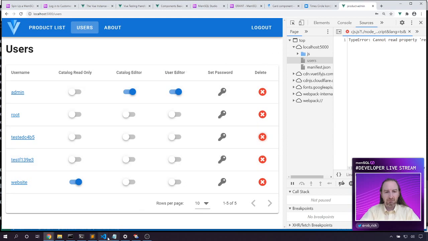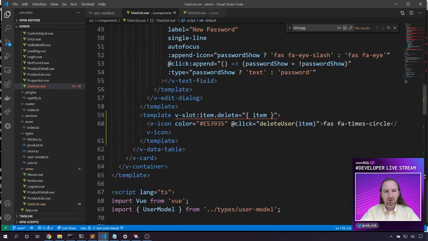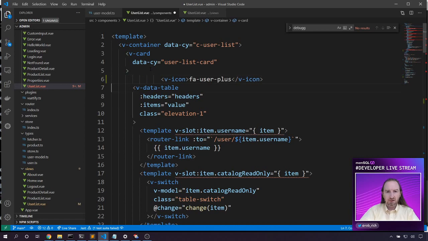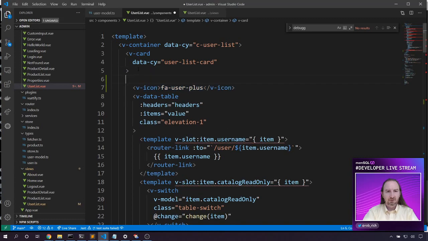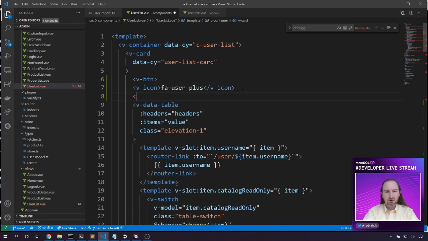Let's build that user add button. Okay, so user add button. That will come here in our user list component. Right now we have this that says user list, but let's add a new thing. Okay, so I really like how the pop-up worked. So here's our view button. Let's actually grab a button and we'll just say v-btn, and we'll wrap that icon.